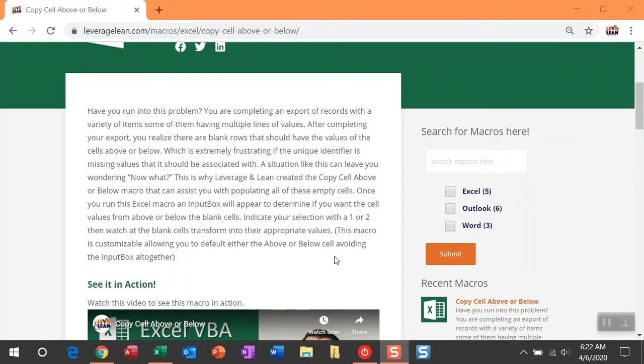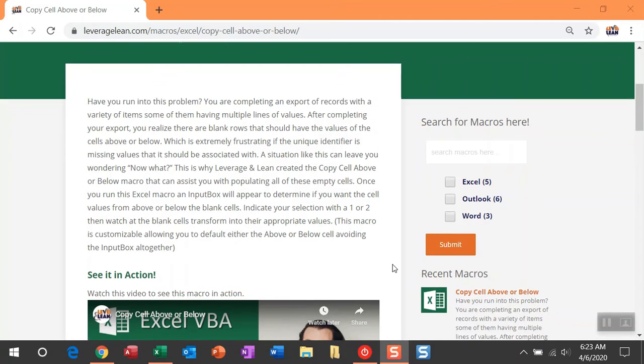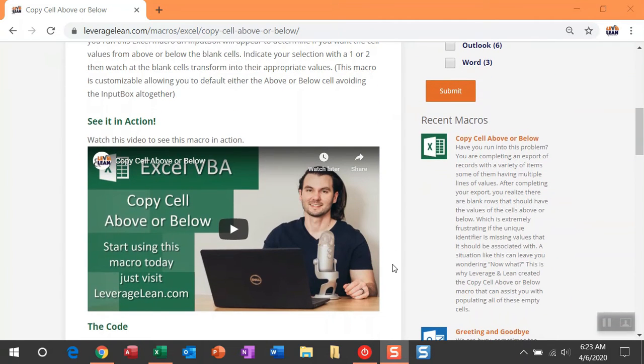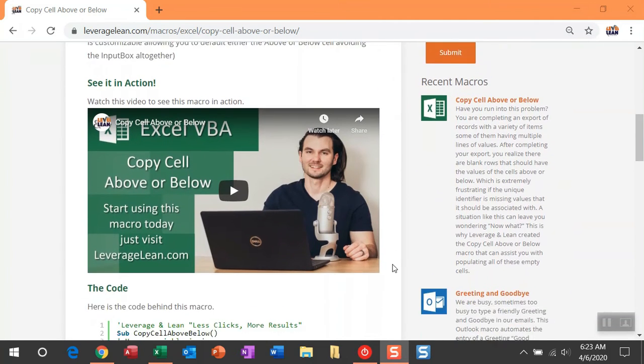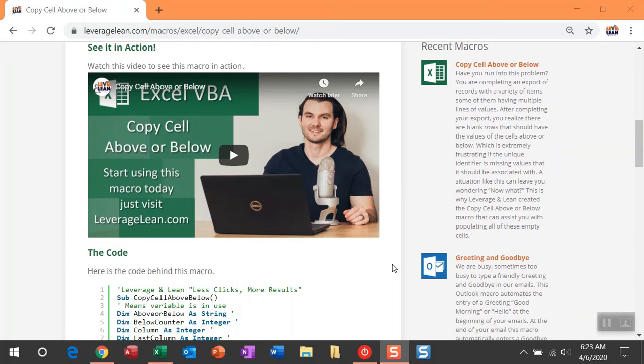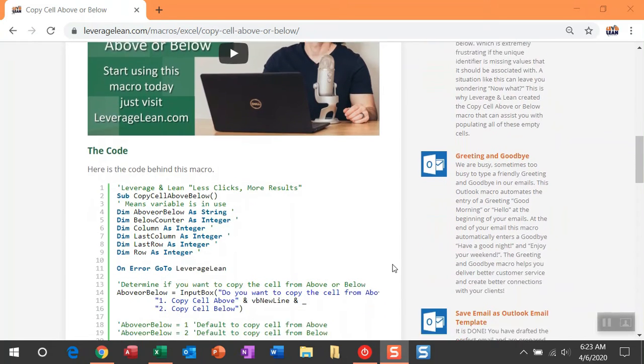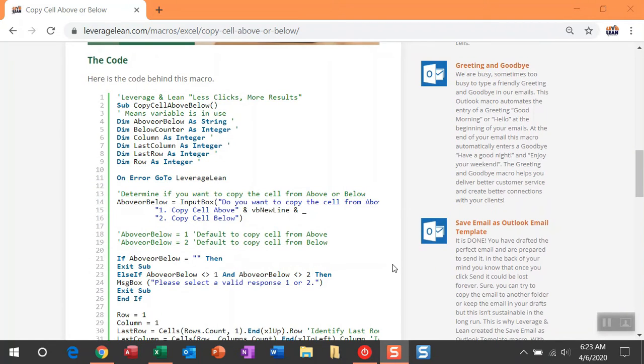And now I've run into this problem. This is the solution I've come up with, but I absolutely want to know if you've come up with a different one, potentially a better one. So as we work our way down, you'll see the See It in Action video here. If you've yet to see this macro in action, this is where you can watch this video here. And as I continue to work my way down this page, there is the code, the best part of this page, the most important part of this video.